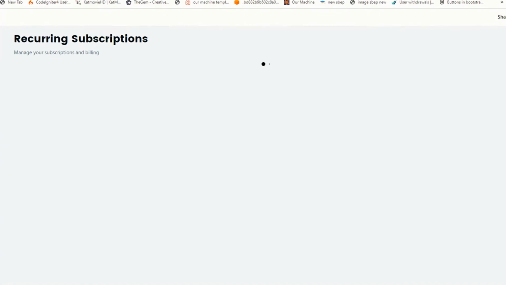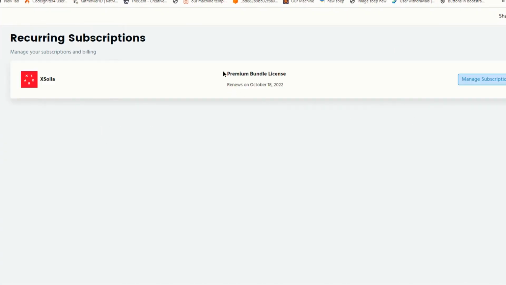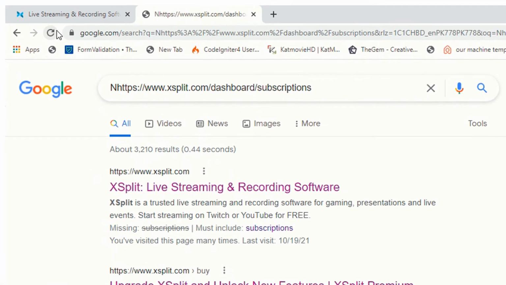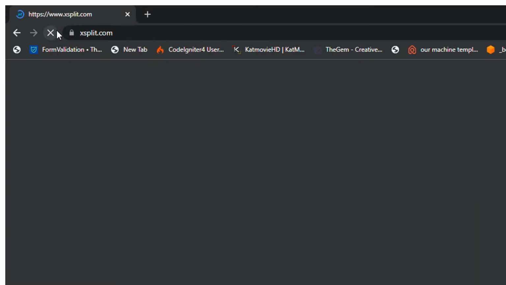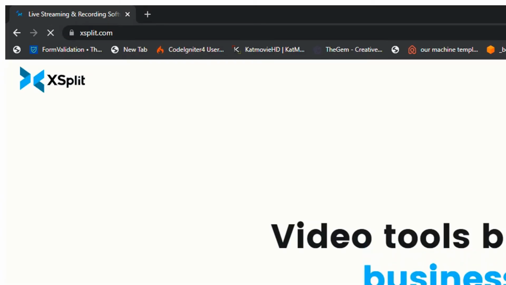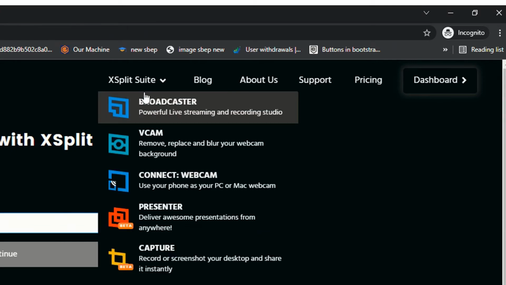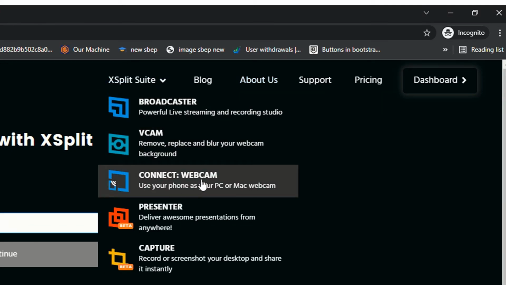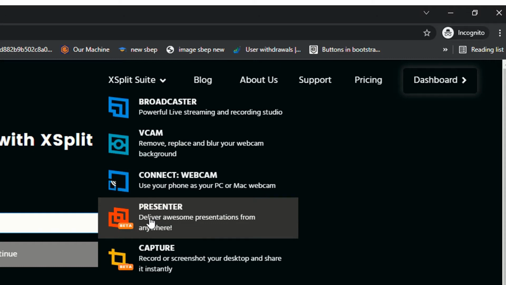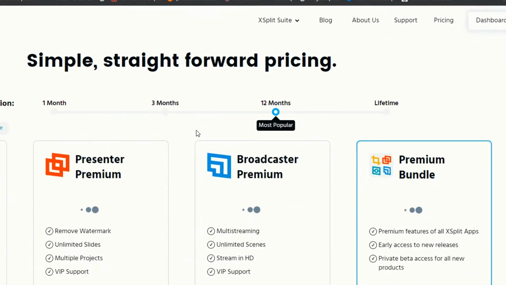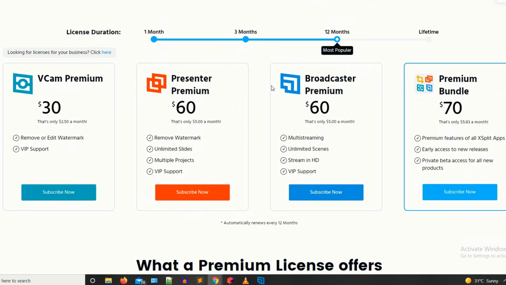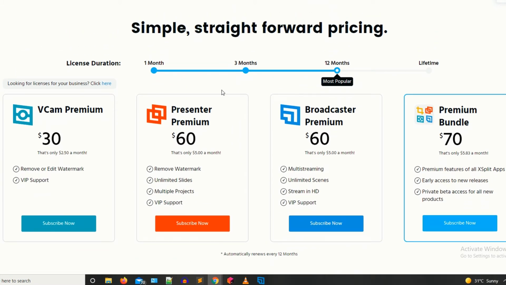As you can see, I have purchased the premium bundle. Now I'm going to use incognito mode, Xsplit. So get started. You have to purchase. As you can see, this is Broadcaster, Vcam, a webcam, and a Presenter capture. If you click on pricing, they are providing 1 month, 3 months, 12 months, and lifetime access.